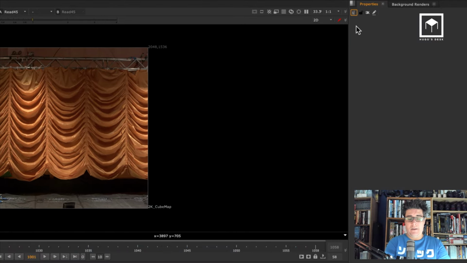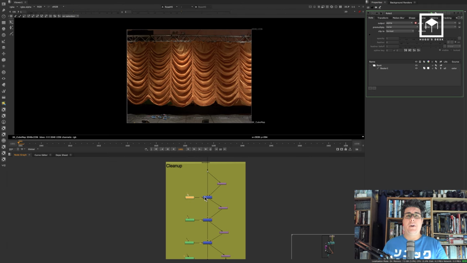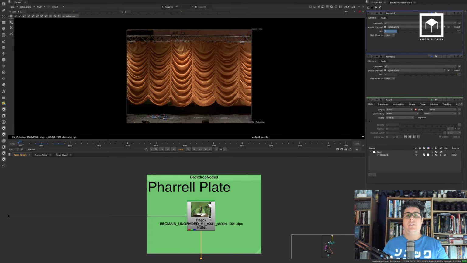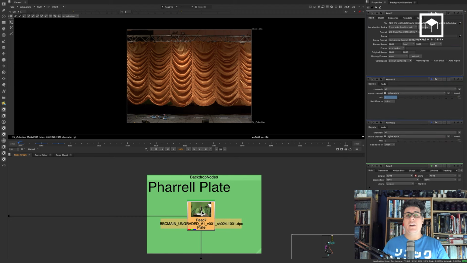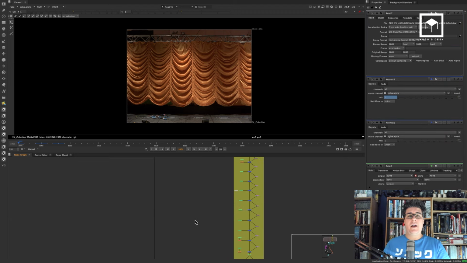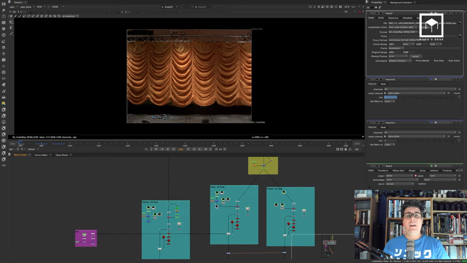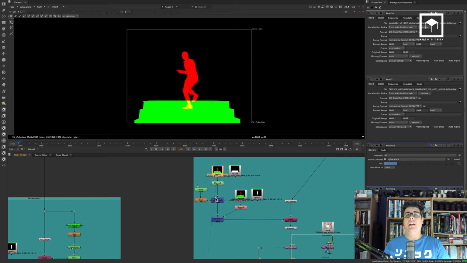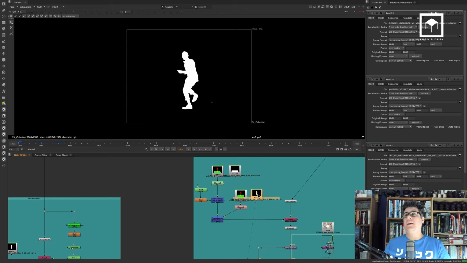I'm going to go back and put this back to 10, and I'm going to open up a bunch of nodes. Now, the other thing you want to know about properties is as soon as you double click on one node, it will go to the top of the properties bin. That means that if I am now talking about Pharrell's plate, if I now go into the roto plate, for example, and I double click on it, it goes to the top of the pile. So the order of where these nodes are depends on what is the last node that you've clicked on.